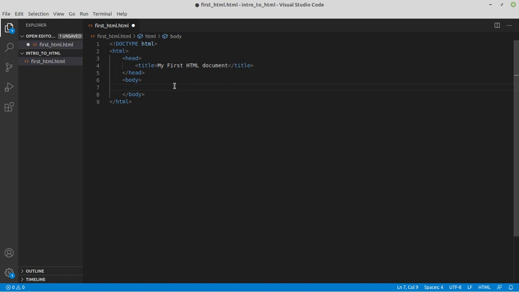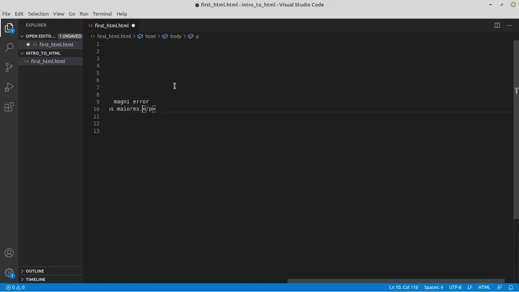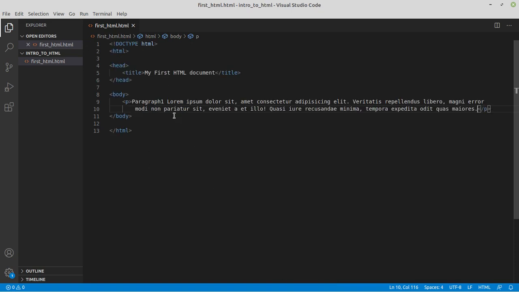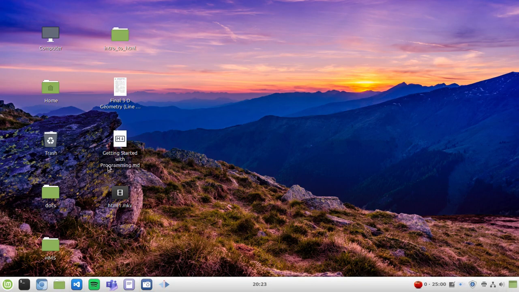And here in the body tag, you can type something like a P tag. A P tag is a paragraph tag. Now you can type paragraph 1, and you can do something like lorem, which gives you some sample text. Okay, or you can type anything you want. We save it, and I'm going to show you how it looks.